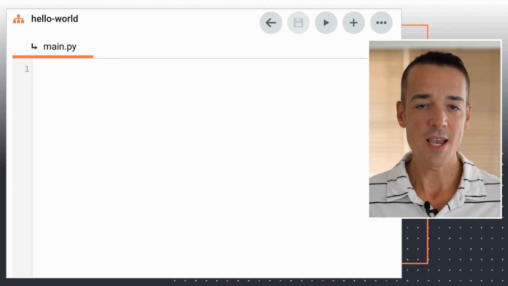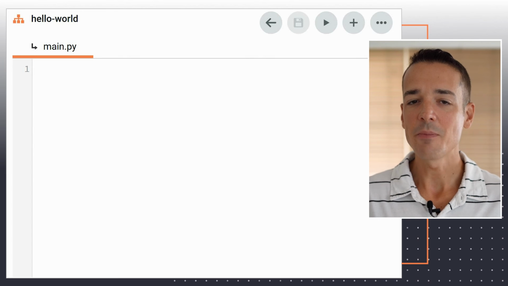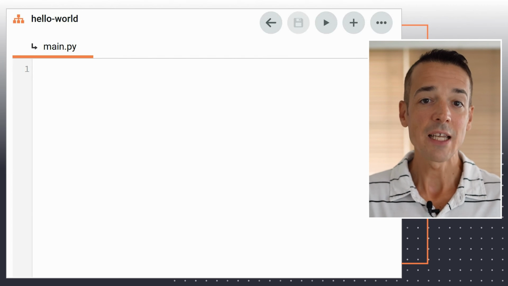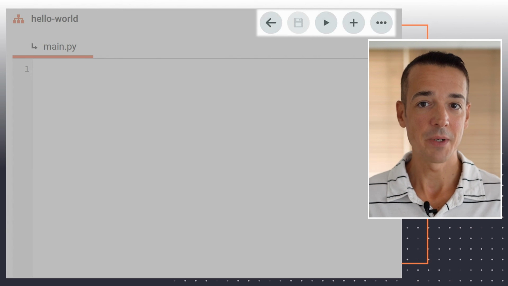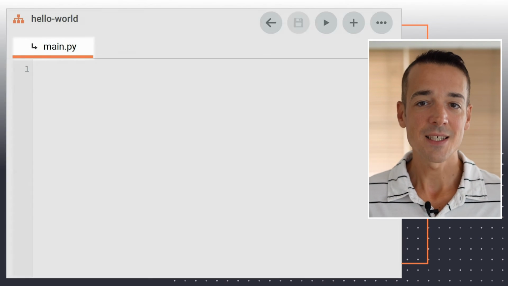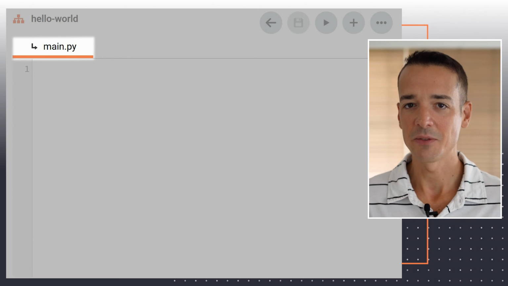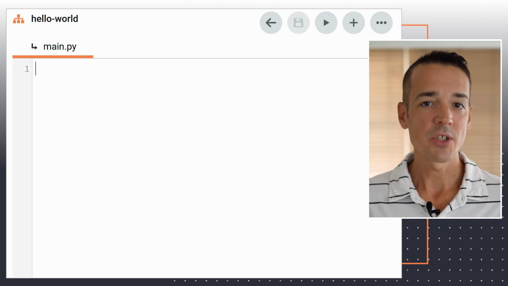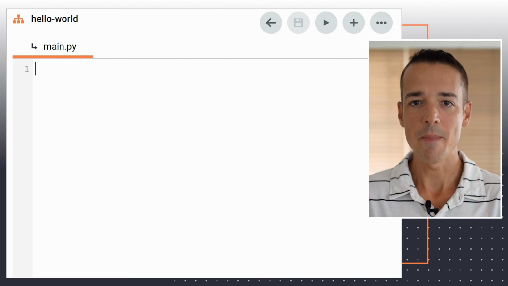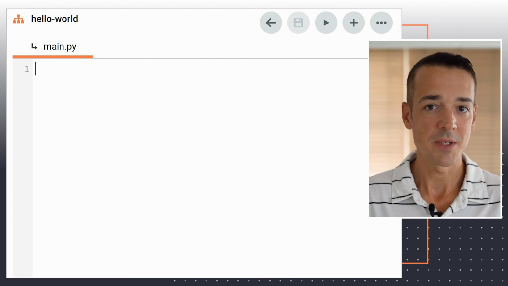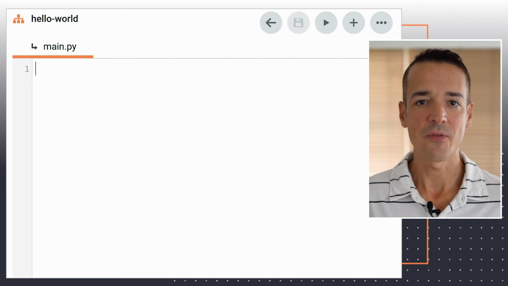After the project is created, the code editor adopts a new project view. This view includes the current project name on the top left, a toolbar with action buttons on the top right, and a set of tabs with all project files below. The project is automatically created with one single file named main.py, initially empty, where we can start typing our first Python program.